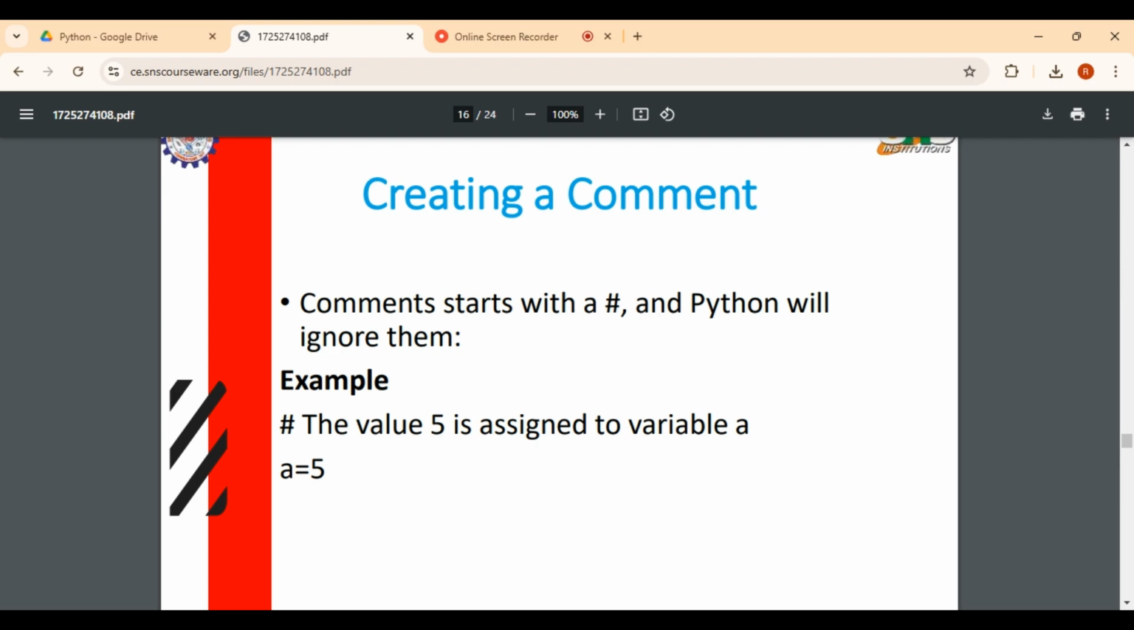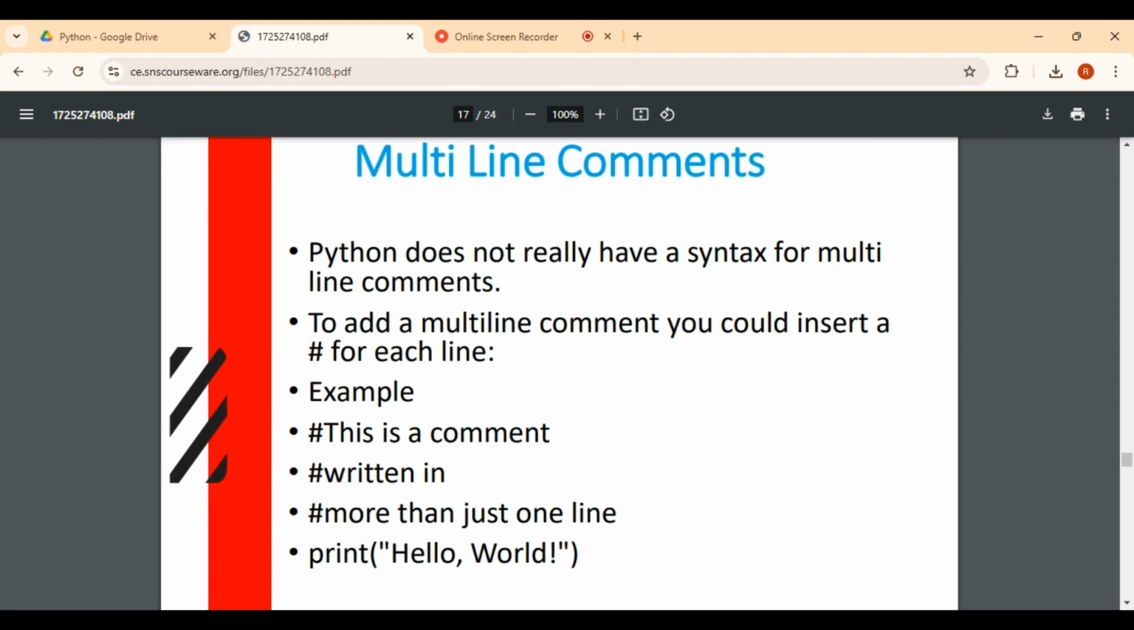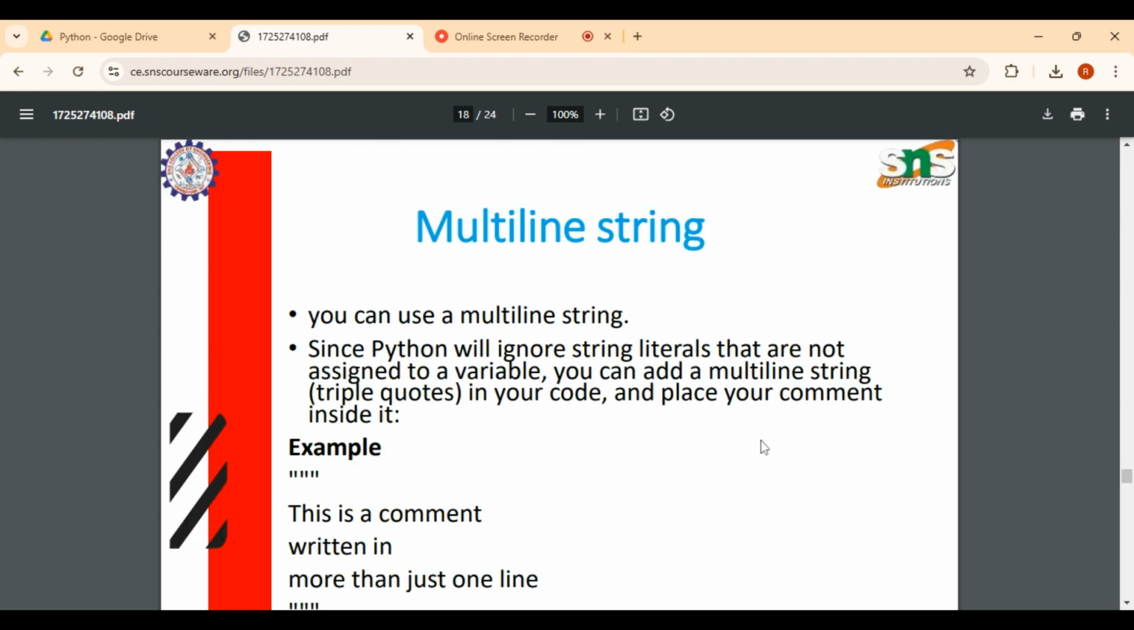The value 5 is assigned to variable a. We have a comment and we have the expression. Multi-line comments: Python does not really have a syntax for multi-line comments. To add a multi-line comment, you could insert a hash for each line. Here we have the multi-line comment. Before each line, we have to have a hash symbol. This is how we can do it in Python.